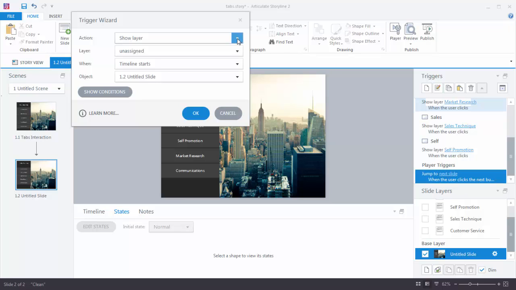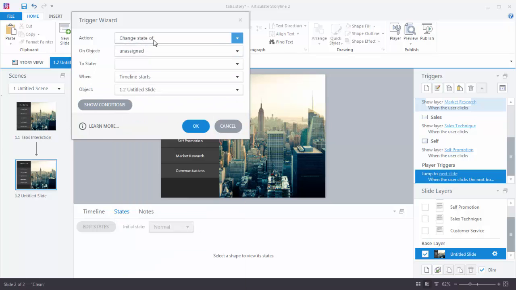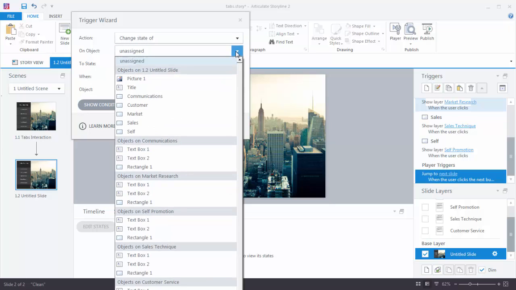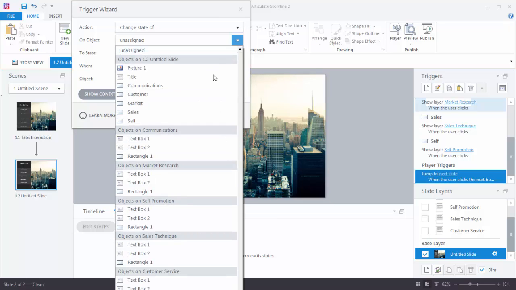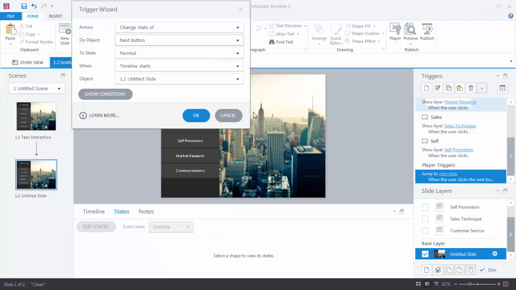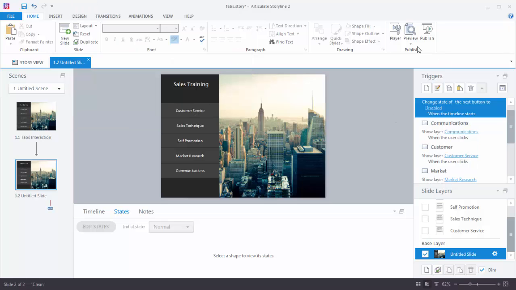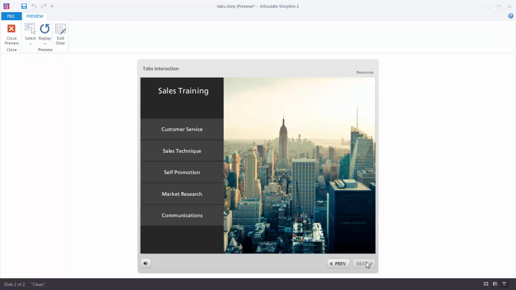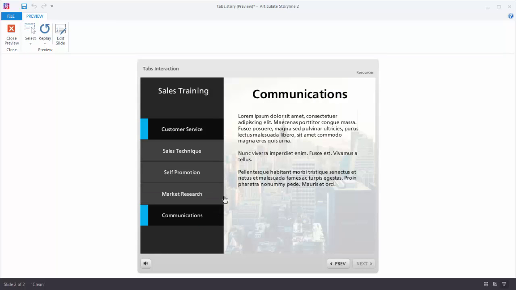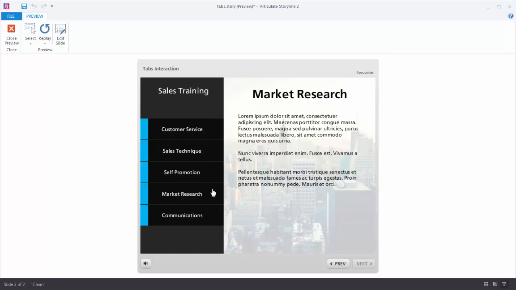So the action is change the state of, which again is a common one. Change the state of what? Well, you can't see it because I have so many things on the screen, but change the state of the next button, which is on the bottom. So change the state of the next button to disabled when the timeline starts for this slide. I hit OK. If we preview this, the timeline's going to start, so the next button is disabled. I can click, I can click, I can click, I can click, I can click. Once these are all clicked, I want to enable the next button.